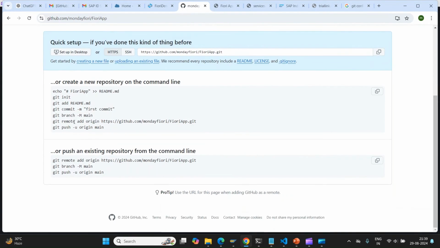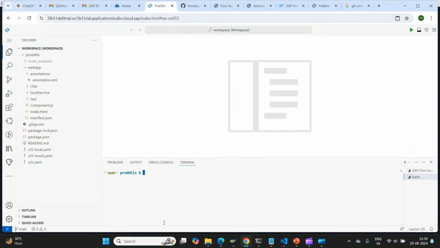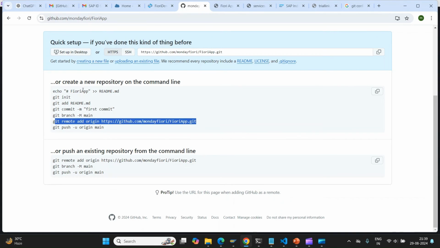Once a repository gets created, we have to add this link over here. Git remote add origin, because this is a local repository, so we have to give the valuable information to this local repository, then only it would be able to connect with the remote repository. Git remote means remote repository, add means adding, origin is the link of the remote repository. This is the link, github monday fury app. We just need to copy and paste it.